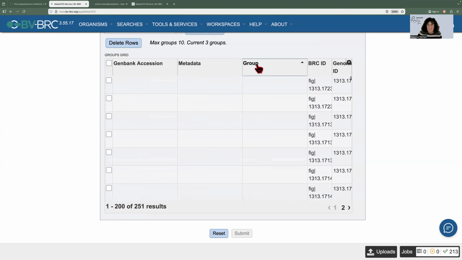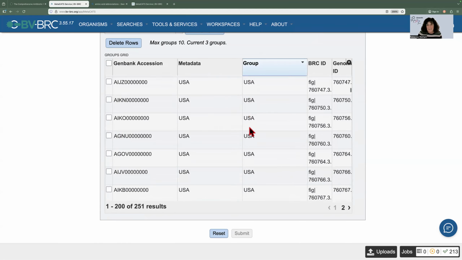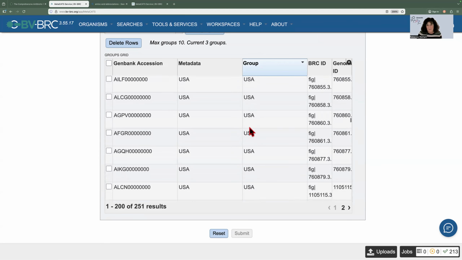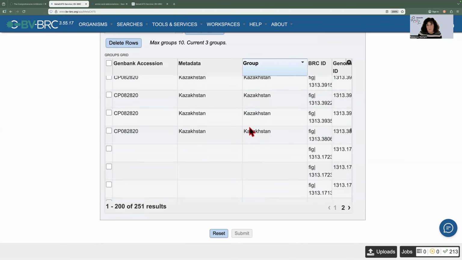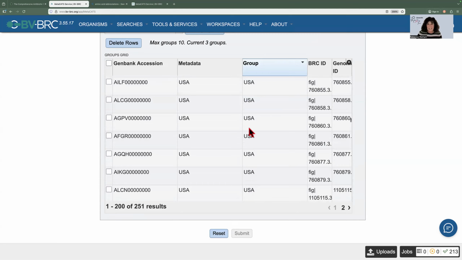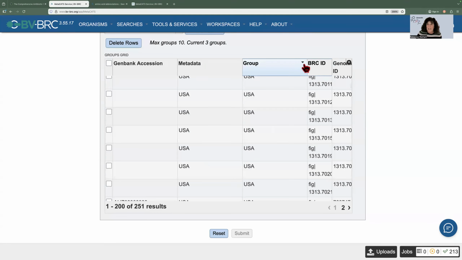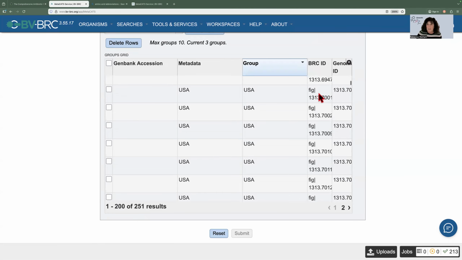And if I click on this, it should sort them from those that don't have it, click on it again, to those that do. And you'll see that a majority of these are coming from the United States, but we do have some from Kazakhstan, not many. Okay, this is just to show you an example. It's not a rigorous example. Then this is the BV-BRC unique identifier for this protein and the genome ID.